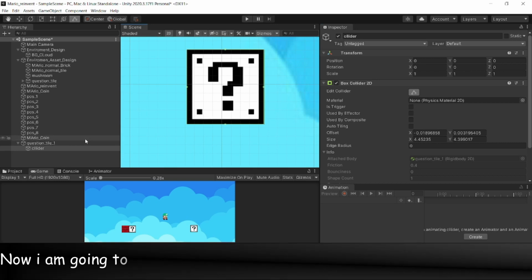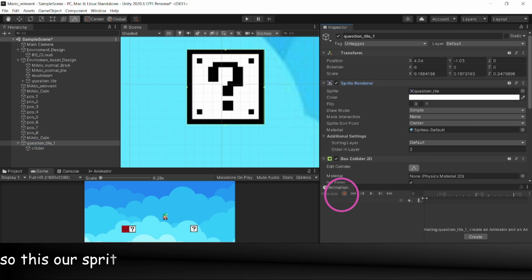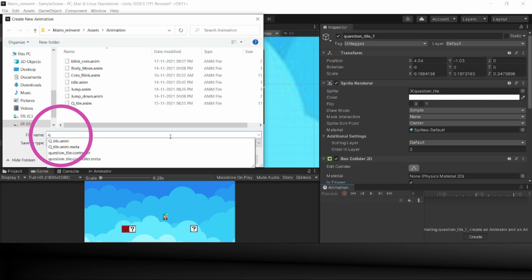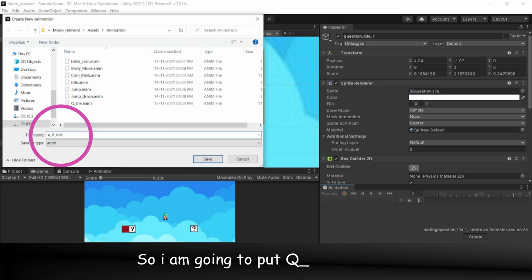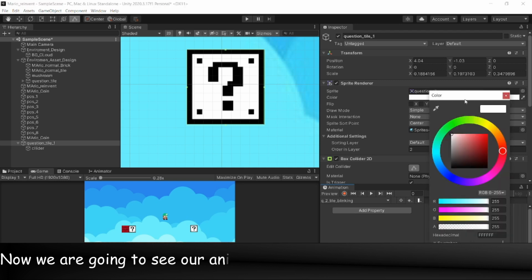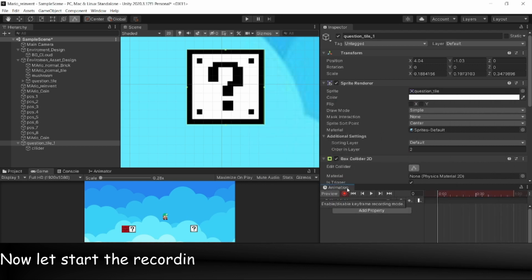Now here I'm going to add an animation for the question type. This is a sprite renderer. Here I'm going to create an animation. I'm going to name it question tile blinking. Now we're going to save our animation. So here I'm going to put it white. Now let's start recording our animation.